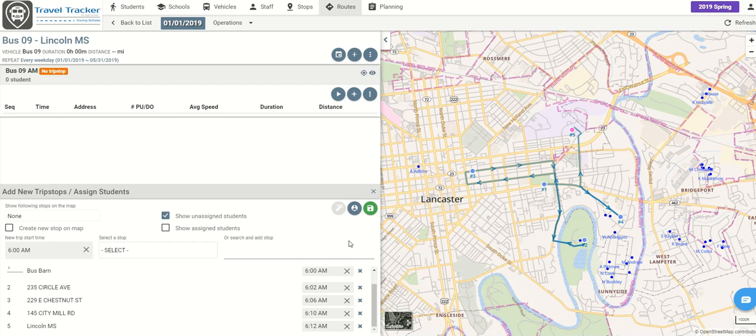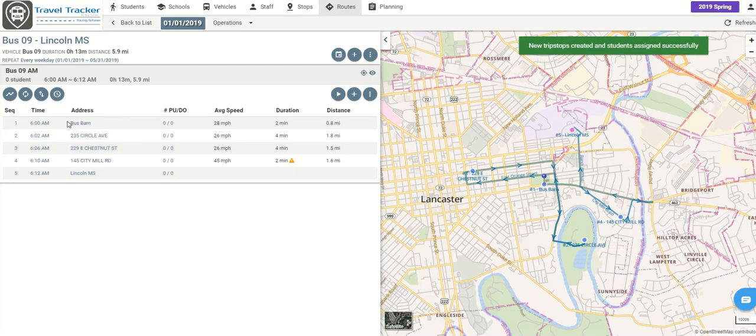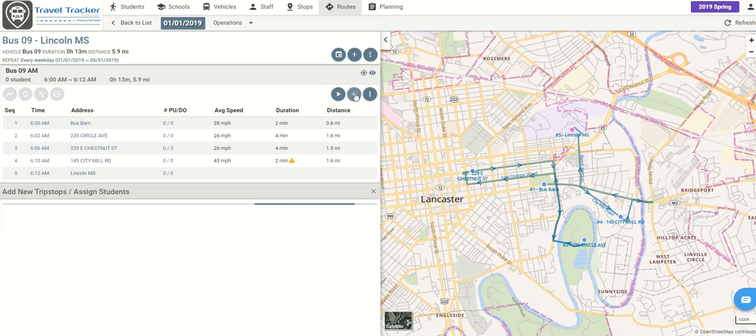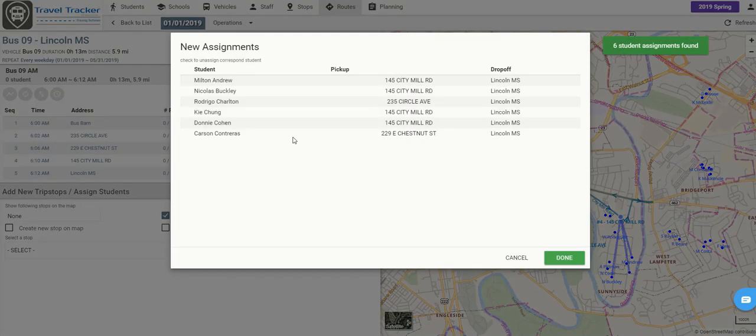So in this case, I'm going to save what I just did, and it will start building this trip. Okay, so it says I'm leaving the bus barn, and these are the stops I'm going on. If I want to put the students on, I can simply click here on this plus. See this where it says auto assign students? I can click there. It will say that I have 6 students that the system would automatically put on these stops. If you click on the 6, it will list out who those students are.